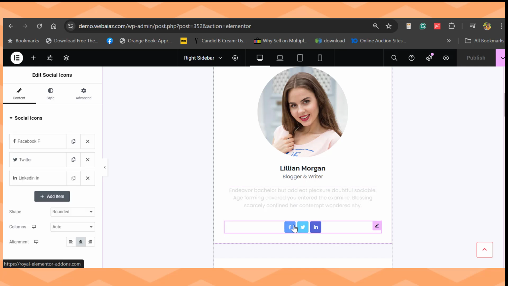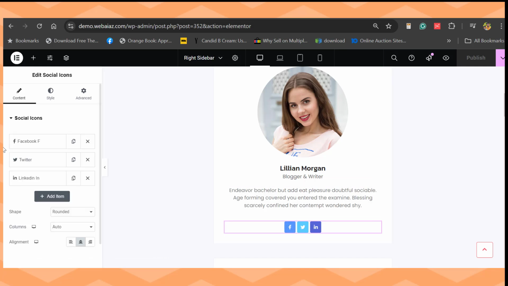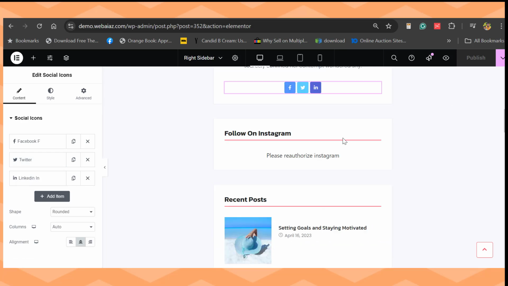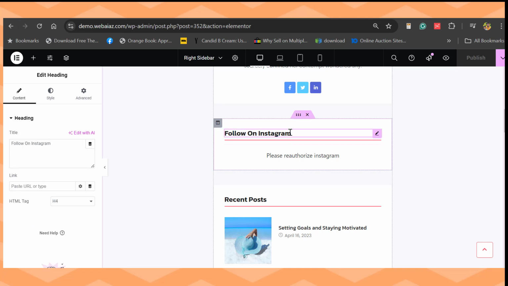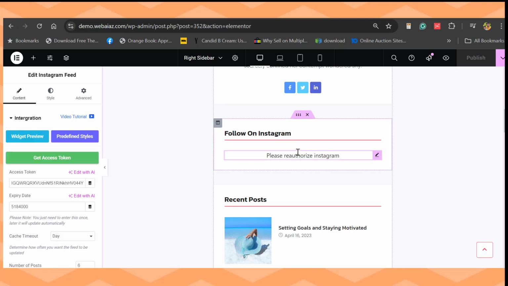And the social media items, these are your personal details, so you can edit your Facebook, Twitter, LinkedIn, Instagram, TikTok, or whatever you want to put. Further down, this is follow us on Instagram. Here you have to put your Instagram access token. In a different tutorial we show how to create an access token from Instagram and paste it here, so you can watch it in the description.